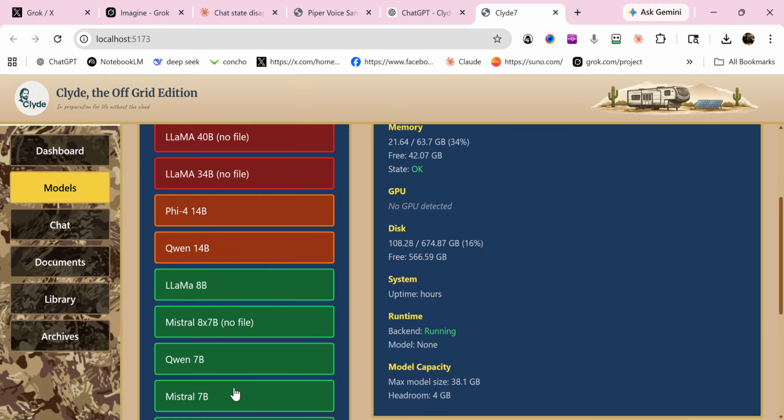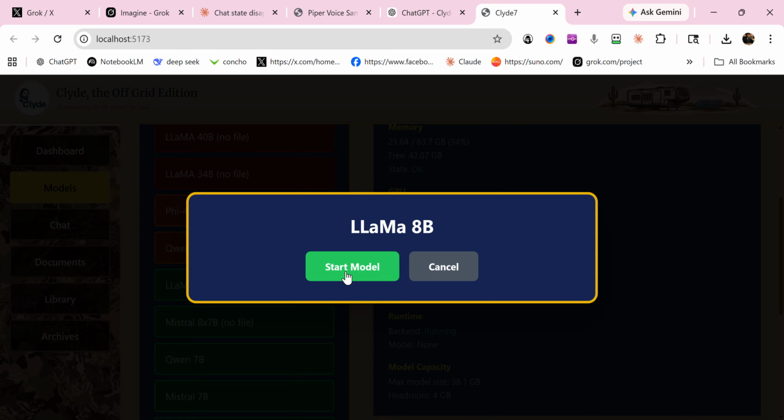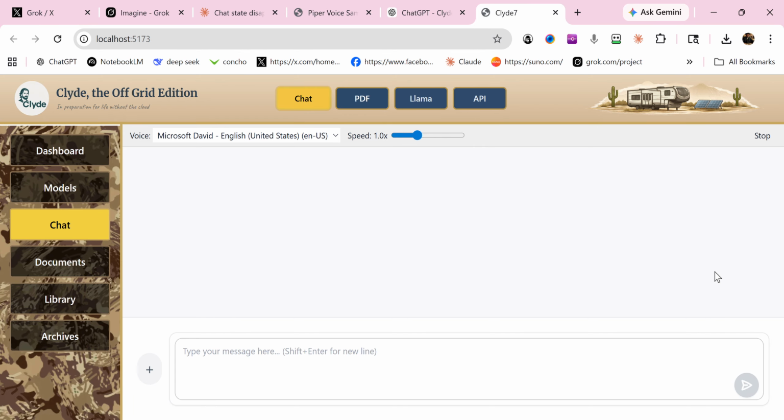And because all these models are different sizes, some of them won't work very well on whatever resources your computer has. I don't have a GPU, so it puts me in the lower tier here, but this is my favorite, the 8B. Start. That's 8B, 8 billion parameters. And here we are at the chat page.